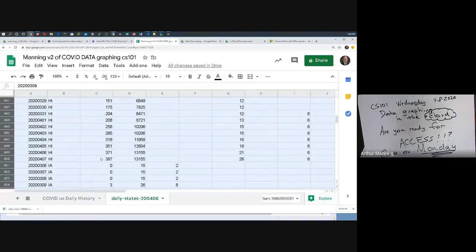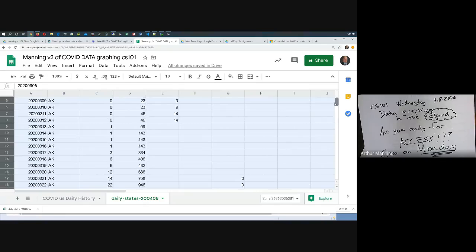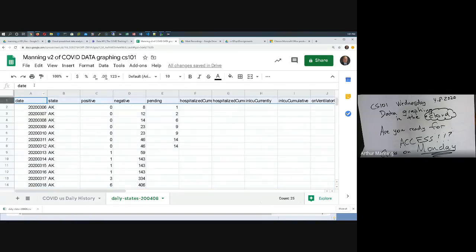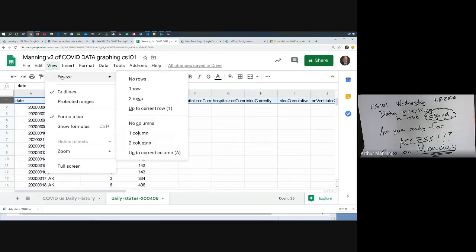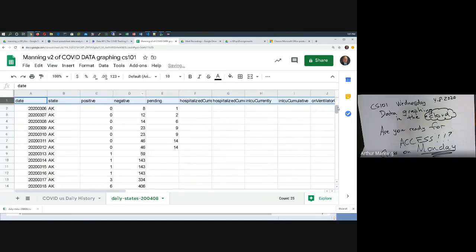In the Iowa data, it starts here on line 451. The numbers that I care about, what are those number columns? I'm going to click on this row, and I'm going to view freeze that one row. So now when I scroll down, I remember what column means what.